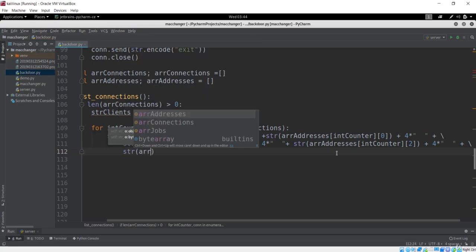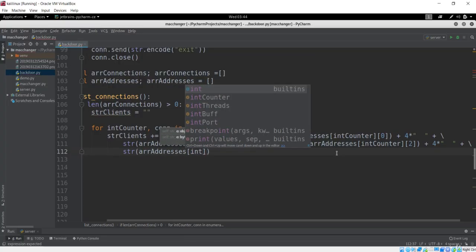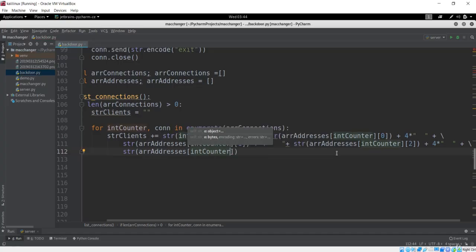So in order to see the OS, which OS they are running, you have to again go to this array addresses. You have to just see the integer counter over here, and in the integer counter we have to get this third element of the list in order to get the OS of the PC. So next thing is I want the new line.